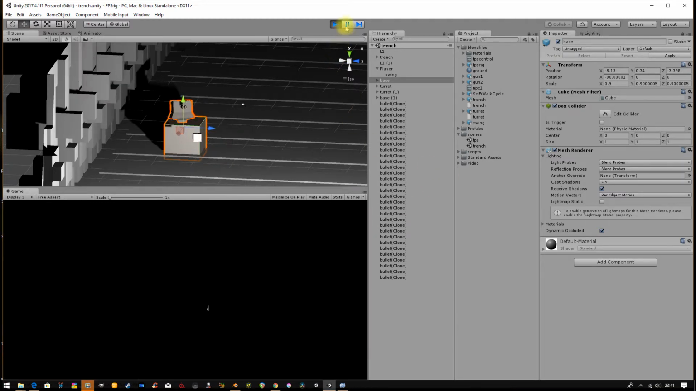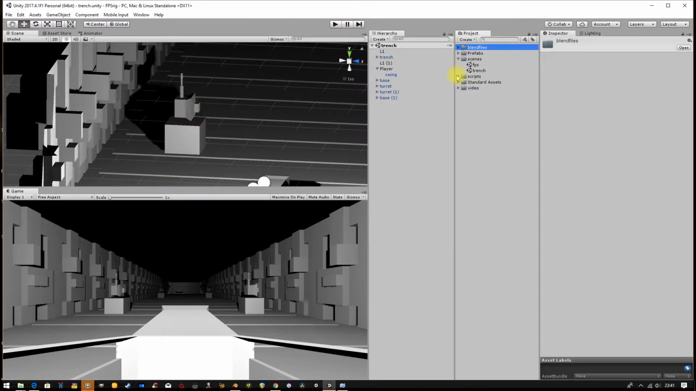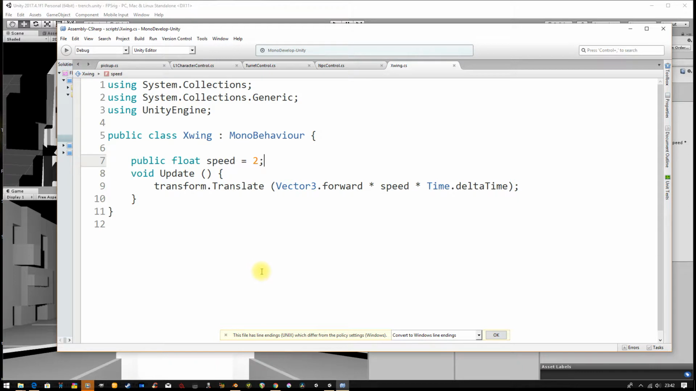Okay. So how do we do that? I have to add a script to my bullets to make them delete themselves. So let's have a very quick look at the scripts we're using here. There is a very simple script here on the X-wing, if we want to call it that, the player, the camera.